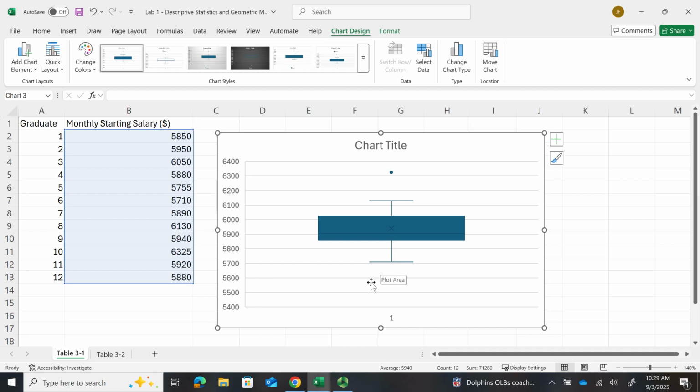So the minimum value would be just above 5,700. The first quartile is right here where my cursor is. The median is right here in the middle. The third quartile is right here. This line represents the next largest value in the data set that is not an outlier. And then this dot right here represents that we have a data value that's an outlier.